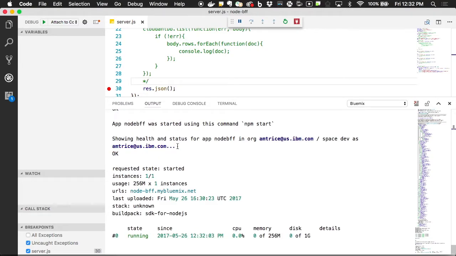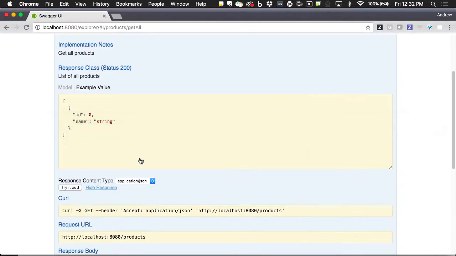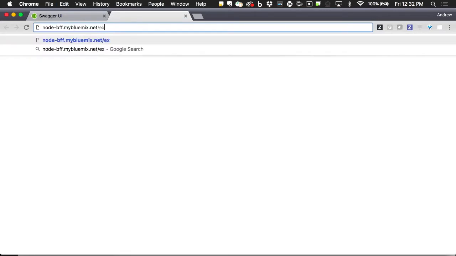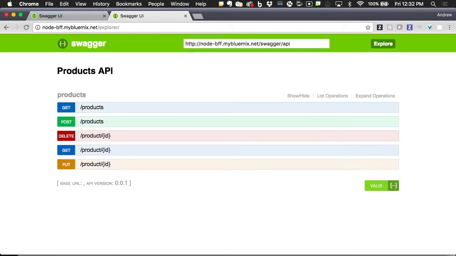Okay, it looks like our deployment is complete, so let's take this domain name, this URL. Let's jump back over to the browser, and we'll go ahead and paste it in here and jump to the Explorer. And again, we can see the Swagger UI for that API, which we've just deployed to the cloud without ever having to leave the code editing environment.